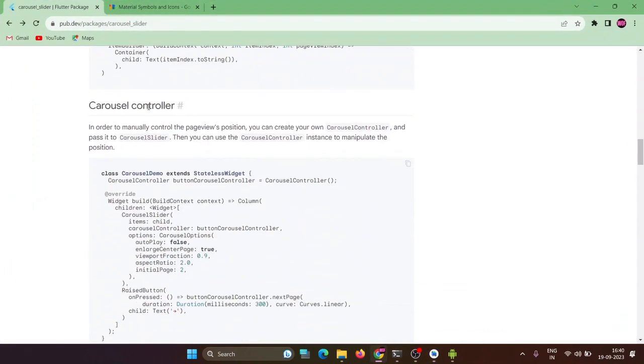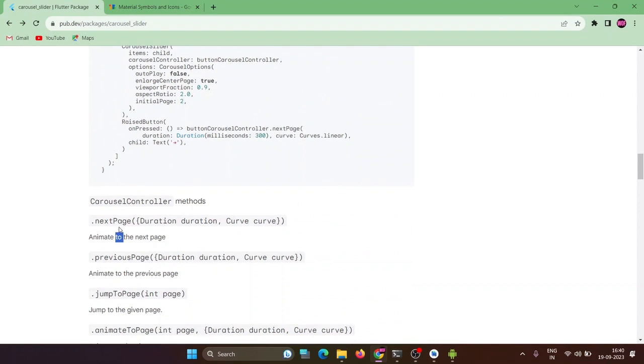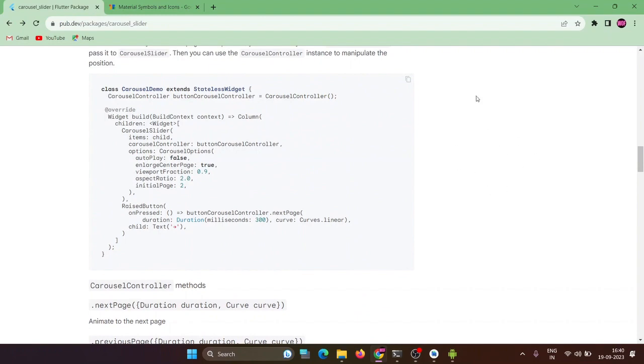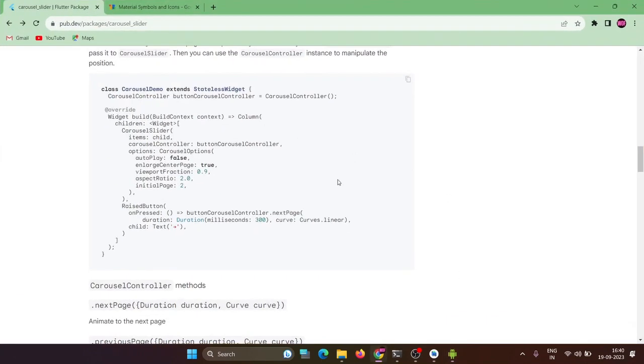So we have a carousel controller. So what is the use of a carousel controller? A carousel controller will help you to call functions like next page, previous page, jump to page, animate to page, like these. So these are the functions. Let's say you want a button on your carousel, and you don't want to slide it like this. You want a button to be there. When you click on the button, then it should go to the next page or the previous page. And let's say you have your page numbers 1, 2, 3, 4 like that, and you click on 4, then it should go to page 4. So for these functions we need a controller.